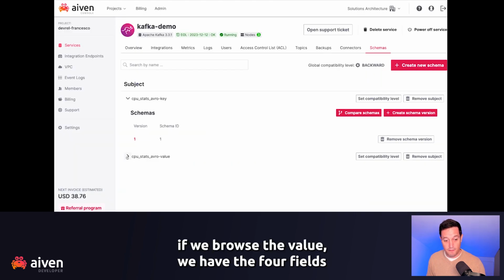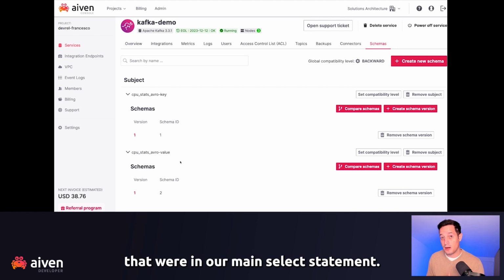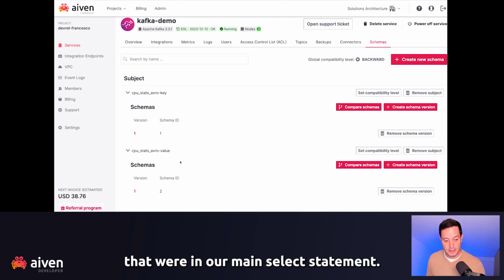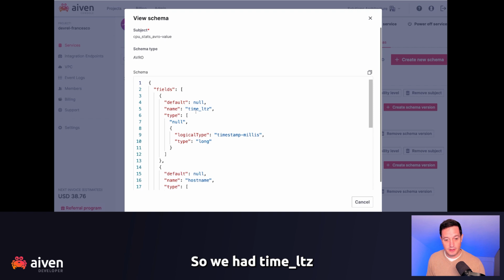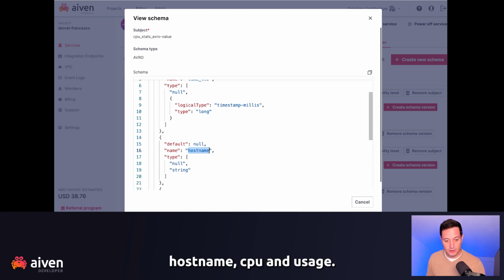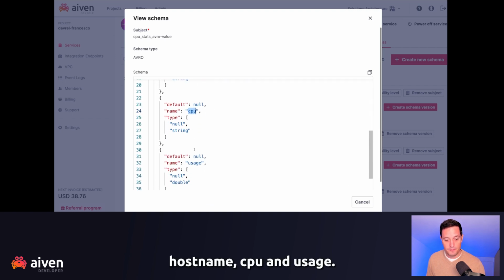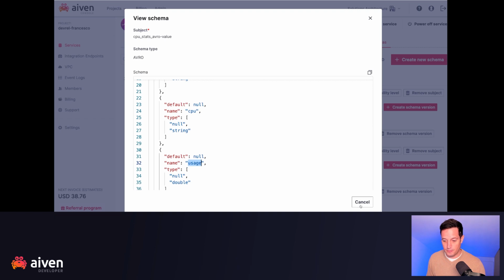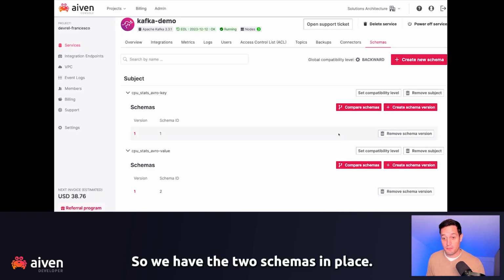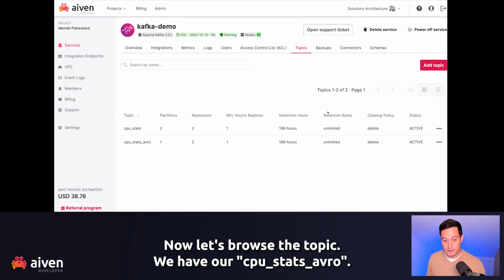If we browse the value, we have the four fields that were in our main select statement. So we had time LTZ, hostname, CPU, and usage. So we have the two schemas in place. Now let's browse the topics. We have our CPU stats Avro.